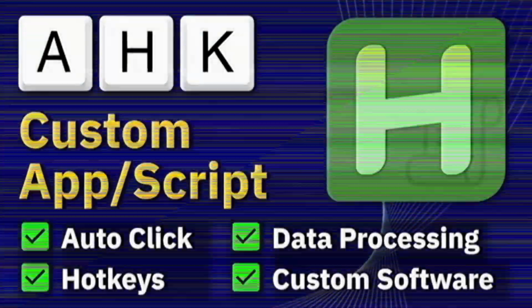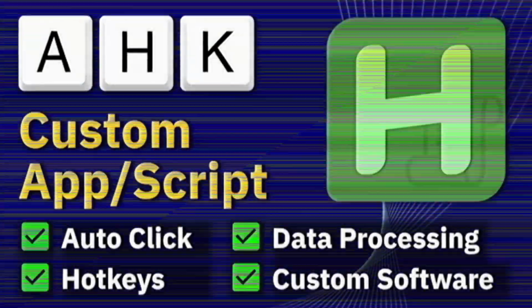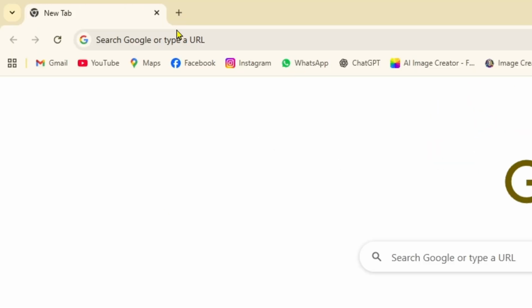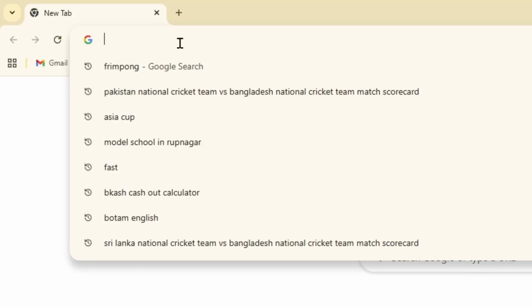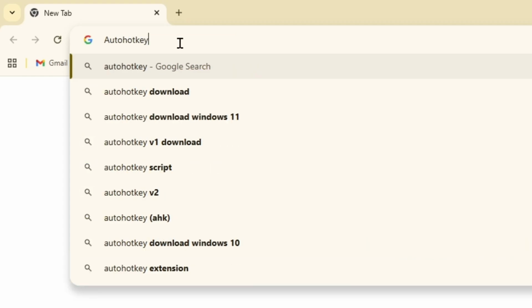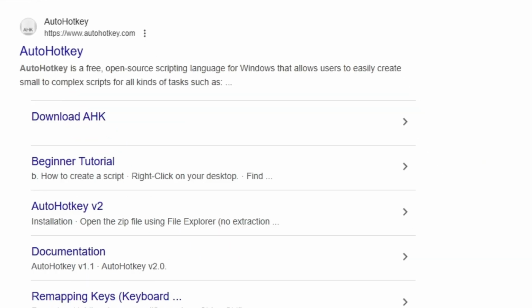Today I'm going to show you how to download and install AutoHotkey on your computer in a very simple way. First, we have to open any of our favorite browsers, and then we need to go to our search option, and here we need to search for AutoHotkey. And then we need to click enter, and then we'll find our AutoHotkey website over here.